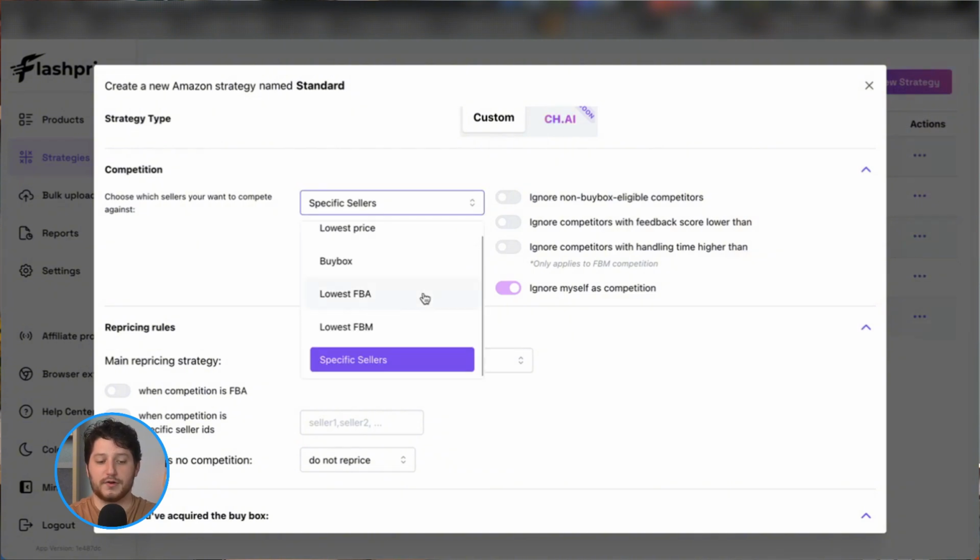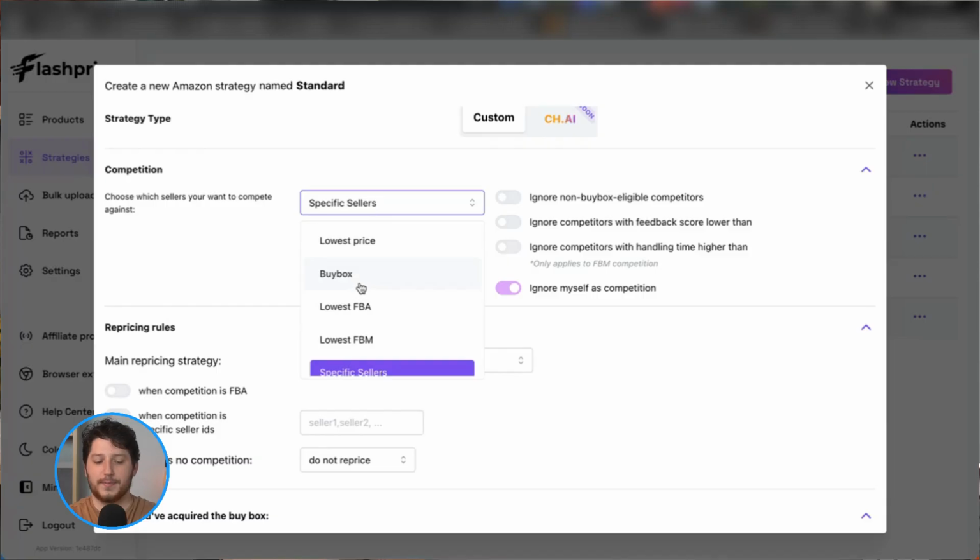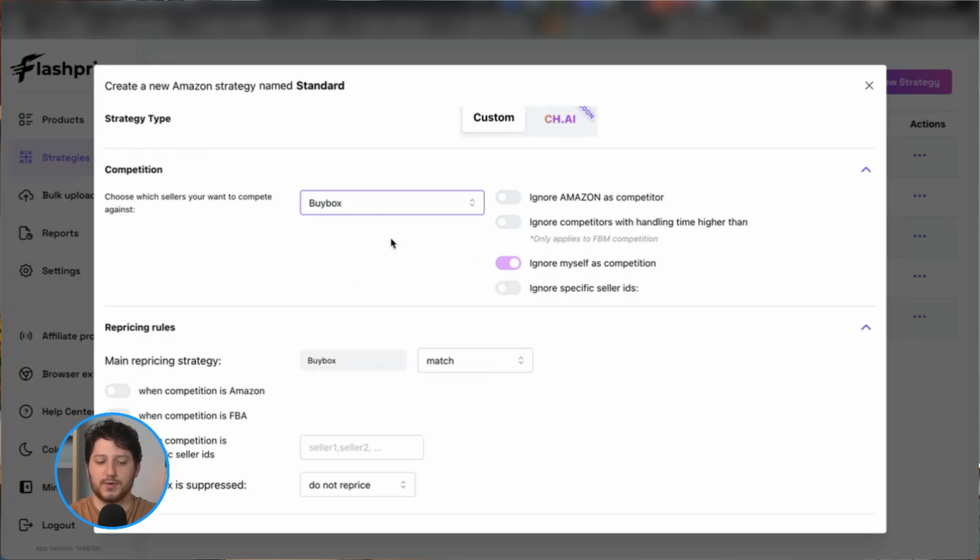So starting off, for your first strategy, I recommend either competing for the buy box, or if you're doing FBA, then I would compete on the lowest FBA price. So let's do the buy box price. Now from here, this is going to compete for just the buy box, regardless of if your competitor is FBA or it's Amazon or it's FBM. Now, if you want to ignore a specific type of competition or you want to ignore Amazon, then you would just select that here. So right now, the way that I currently have this set up is that this strategy is competing for the buy box price on all listings that I set it to.